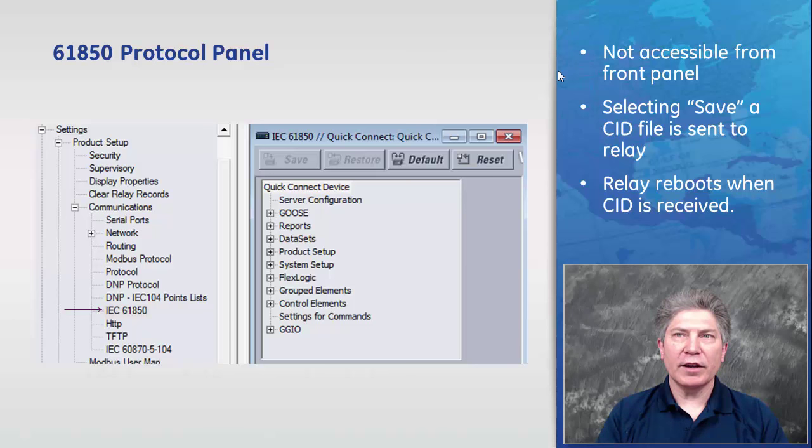Unlike other UR settings in version 7.3, the IEC 61850 protocol configuration settings cannot be accessed through the UR front panel. These settings are accessible with the InterVista software via the MMS query, read and write services, or via the 61850 substation configuration language file transfer.